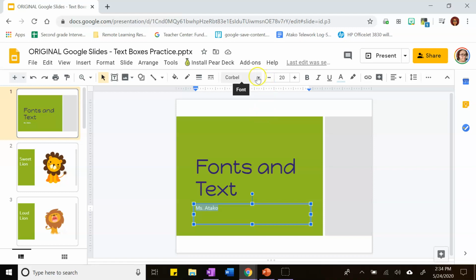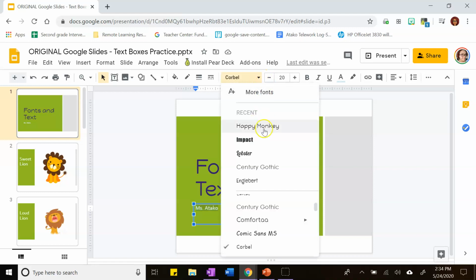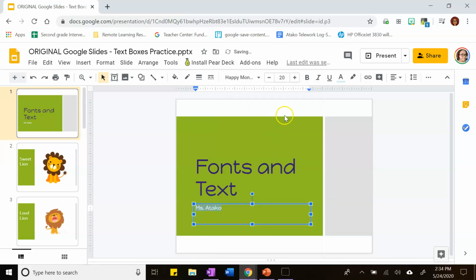To make it the same font as my title, I click this button right here, and underneath Recent, it shows me all the fonts I've just used. I used Happy Monkey for my title, so I'm going to use the same one for my name. Then I'm going to make it a little bit bigger. You want to make sure that you don't put too many different fonts on a page because then it just looks kind of crazy.